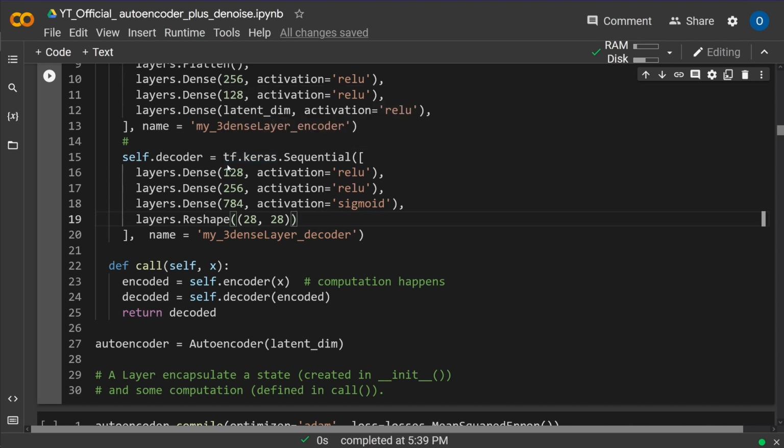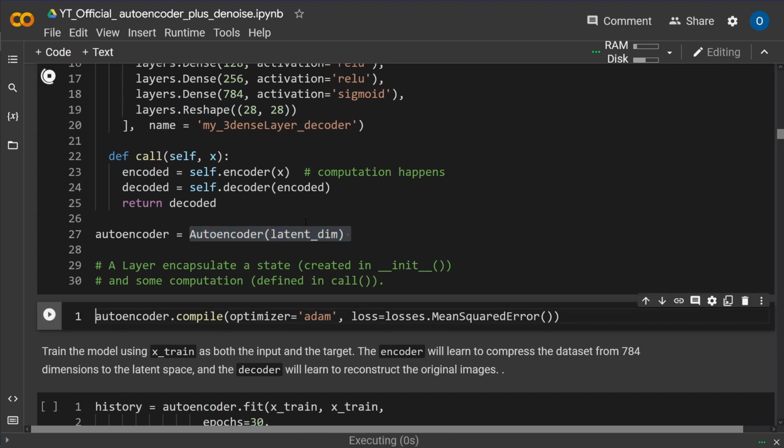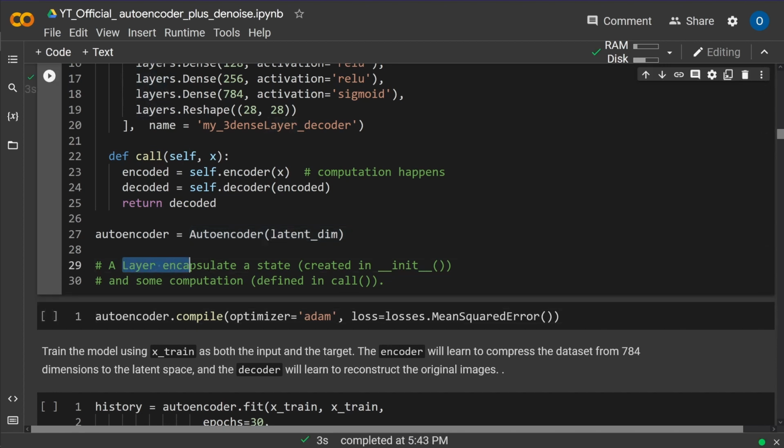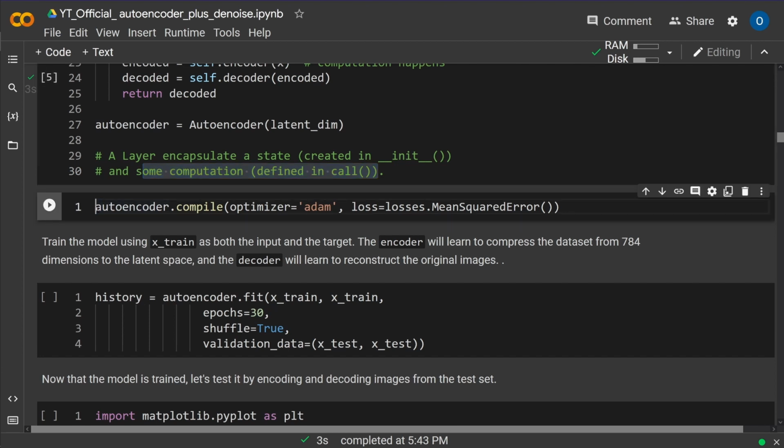and then of course we have to do the computation. Now to define this, we have here our call, and we have here the encoder and the decoder. This is easy, and then we just call our autoencoder on the latent dimensionality of our latent space. So this should be done in seconds, and remember, a layer here is a mathematical construct in Keras which encapsulates a state with weights and some computation that is defined in the call. Beautiful.